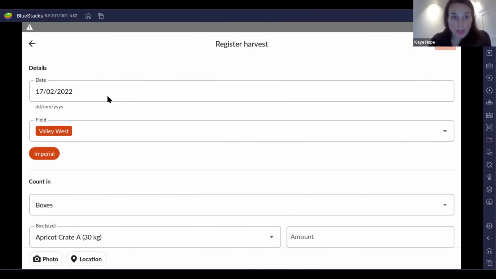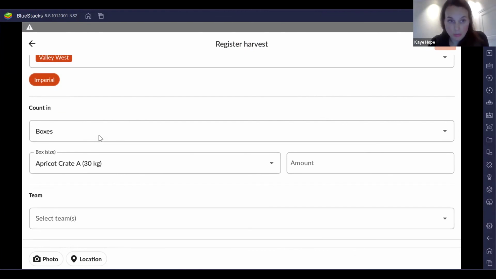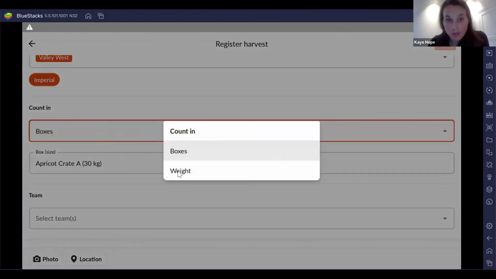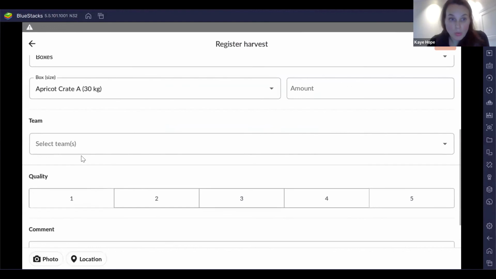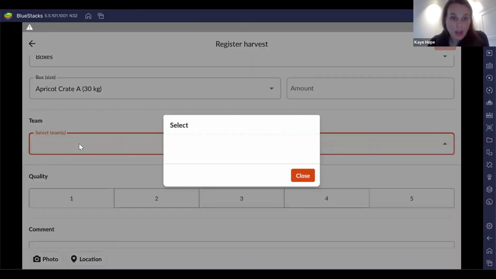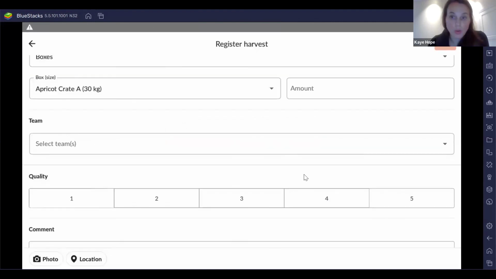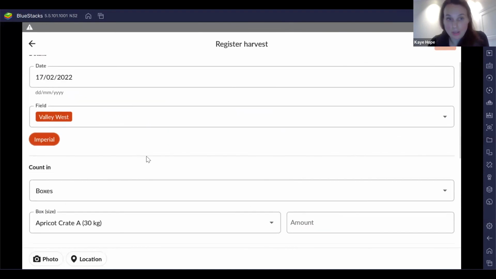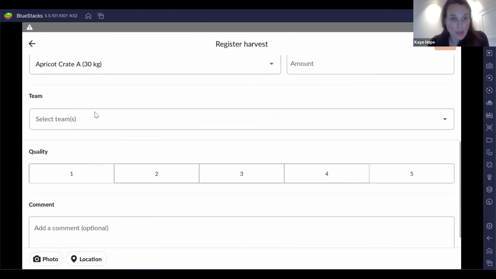All you need to do is basically capture the date, the field, and decide if you are harvesting in either, we allow you to capture in either boxes or weight, depending on what the crop category is. With that Teams and Timesheets module activated that I mentioned, you can also select teams that are associated with a particular harvest. I've got to build a couple teams here, so I don't see any team names in my example there.